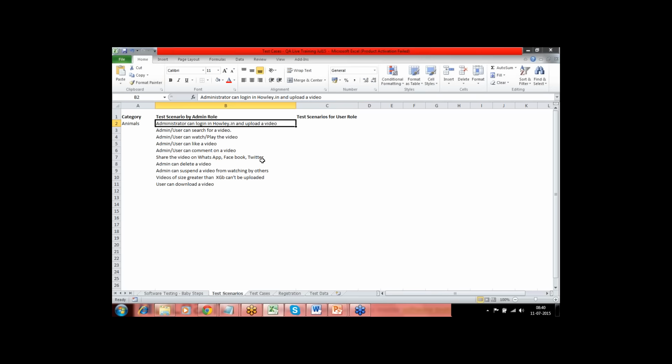First one, administrator can upload a video, that only admin can do, right? Admin or user can watch a video. So here, let's do it like this: user can watch a video, and here admin can watch a video. Search for a video: user can also search for a video, admin can also search for a video. User can watch or play a video. So I'm writing separately for admin and separately for user, so that you would know how many.